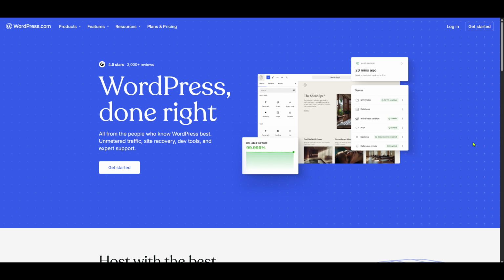First things first, go to WordPress.com. This is where it all begins, because WooCommerce is a plugin for WordPress, and having an account here is necessary. Once you're on the home page, look for the Login button and click it. You'll need to enter your credentials to access the platform. Make sure you have your login information handy so you can get started without any delays.